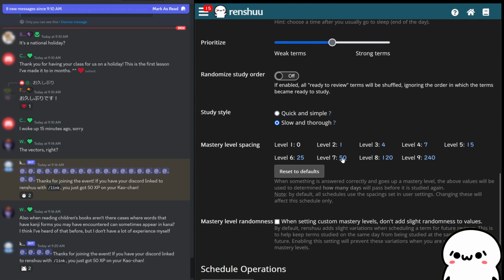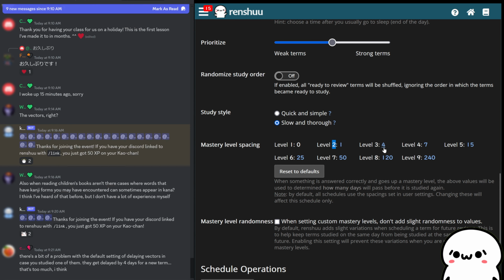That's these numbers. Basically, if you're level 0, you're going to see something immediately. If you get it correct, it goes up to level 2. Now you see it in percents, it's 10%, 12% mastery, but behind it are actual levels. Level 2s are going to come up 1 day later. If you get a level 2 correct, the next time it will appear, roughly, is 4 days later.